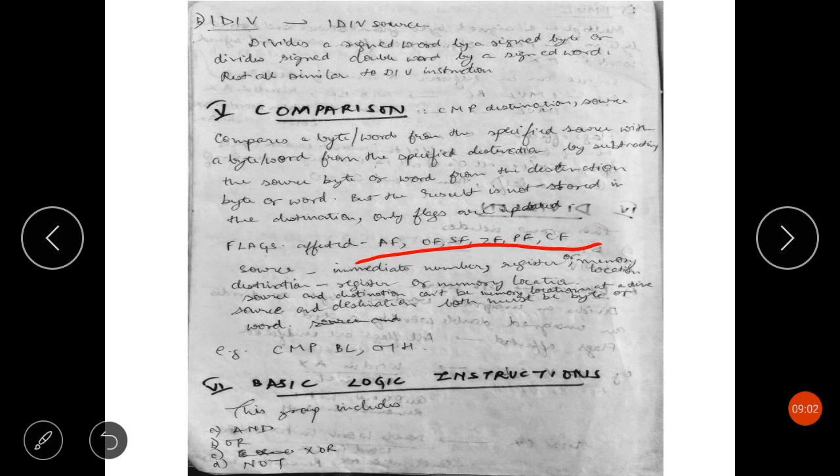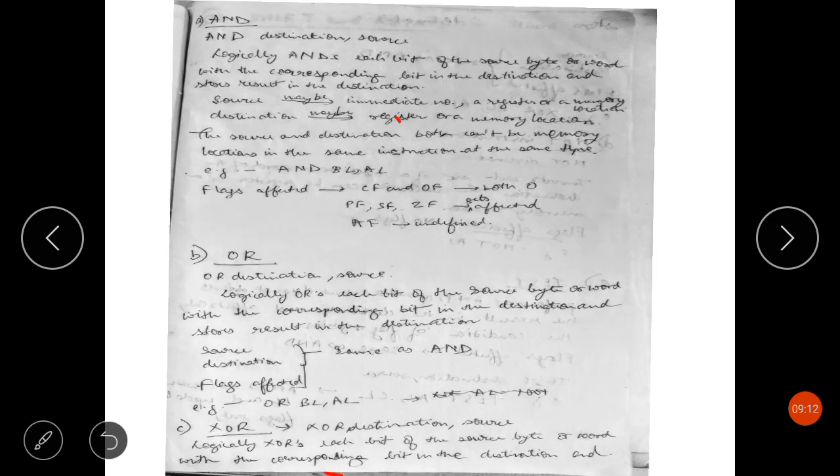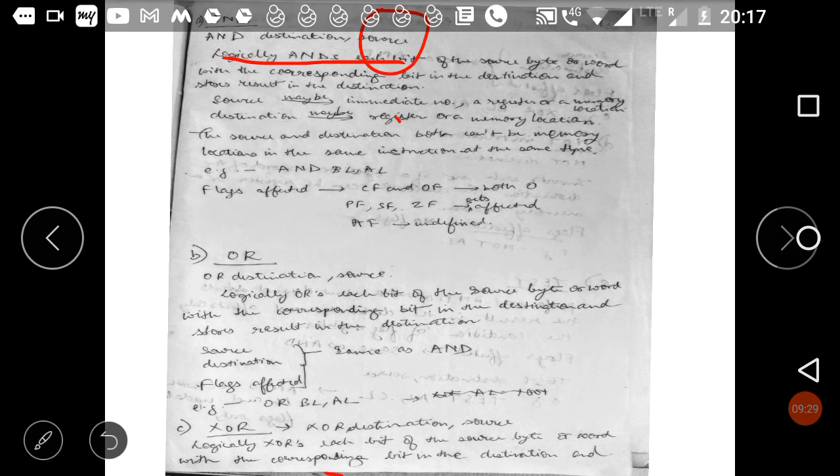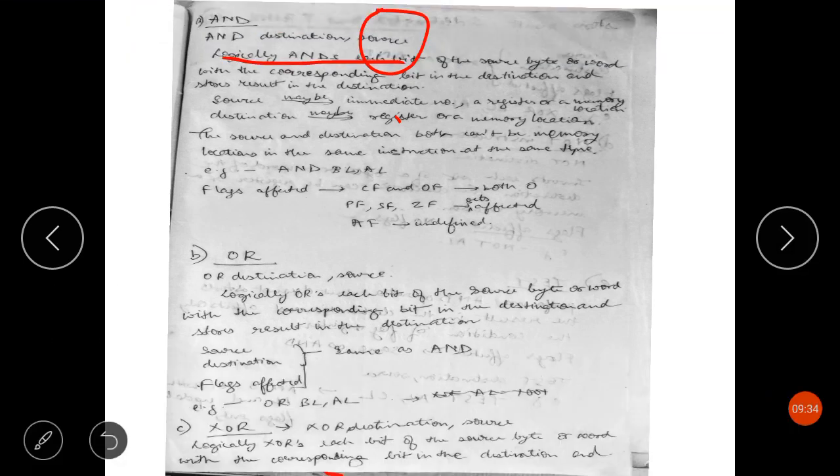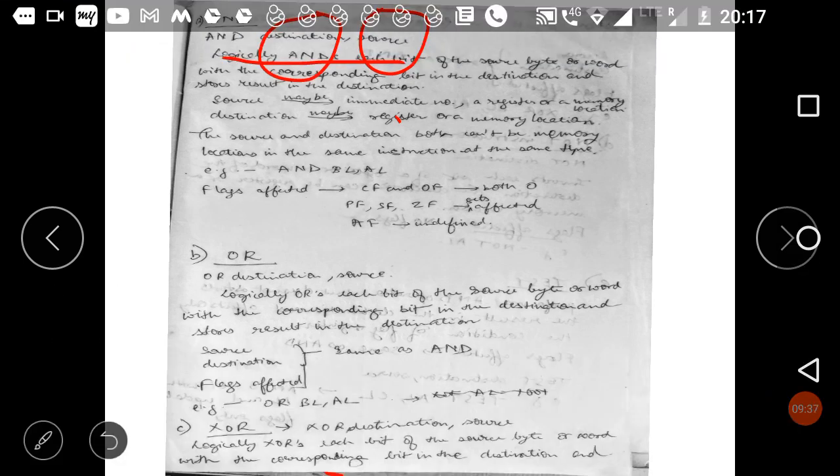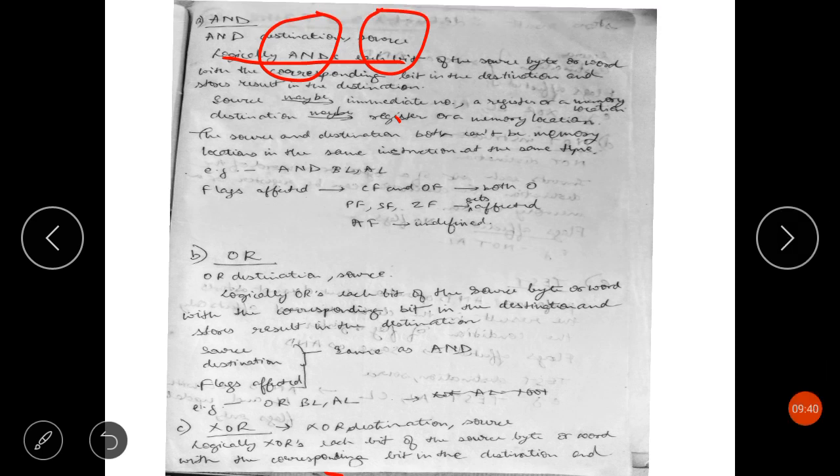Now the next group that I'm going to talk about is basic logic instructions. Under this group you will see the instructions related to logical operations like AND, OR, XOR, NOT, etc. So let's first talk about the AND operation. The format for writing this instruction is AND destination, source. It logically ANDs the content of the source and the content of the destination, and the result will get stored in the destination.